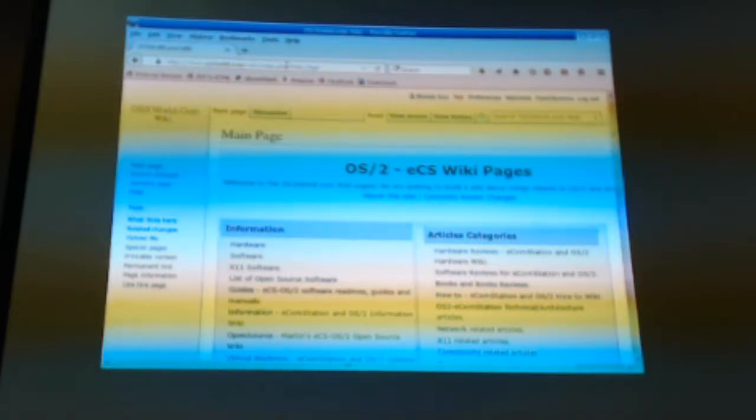Are you awake? Yeah, I'm here. The long cover for the short cover. I just want to give this quick presentation about the OS2World wiki. That's a good day, Louis.